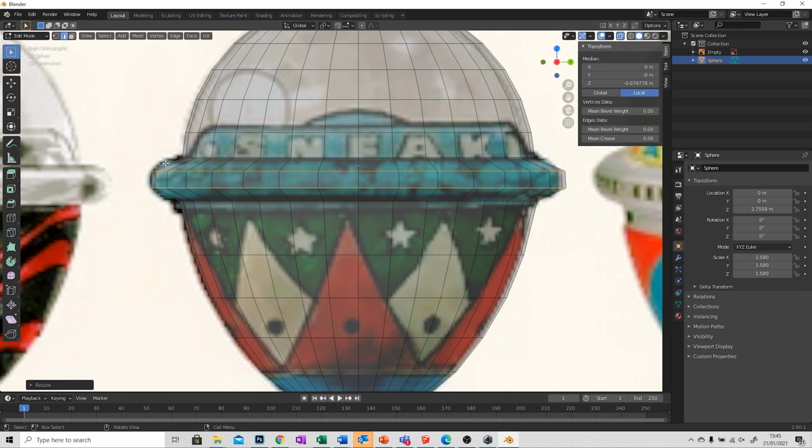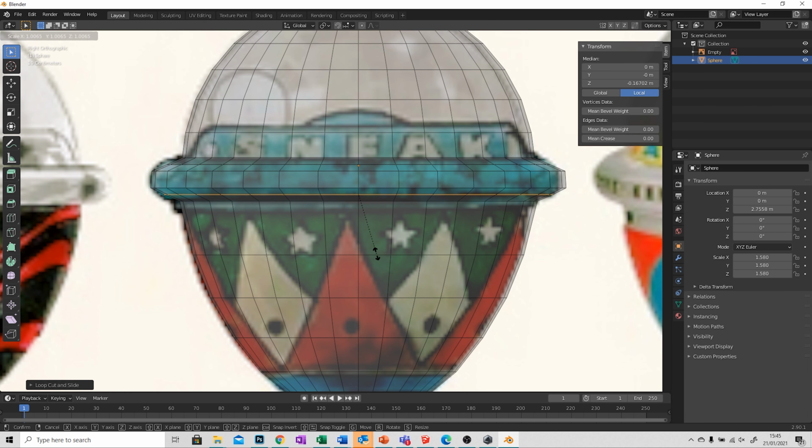And I reckon I'm going to add a bit more detail as well. So I'm going to go back to loop cut. I'm going to bring the number of cuts down to 1. I'm just going to add 1 on the top and the bottom, and scale those out ever so slightly. Like so. In fact, I might move that one up a little bit, and I might do the same with this one as well. There we go.